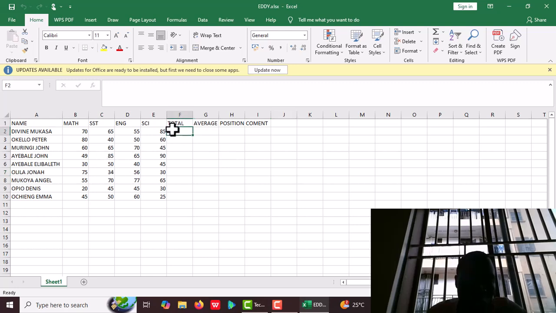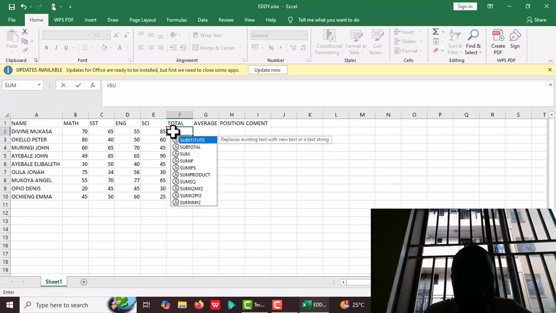So in total, we come to that. You understand that this one here is an active cell. All the other boxes which you are seeing are just called cells, but this one is an active cell. Since it's an active cell, you type the word equals, because you're interested in the total. Write sum. My sum is here, so you tap sum.